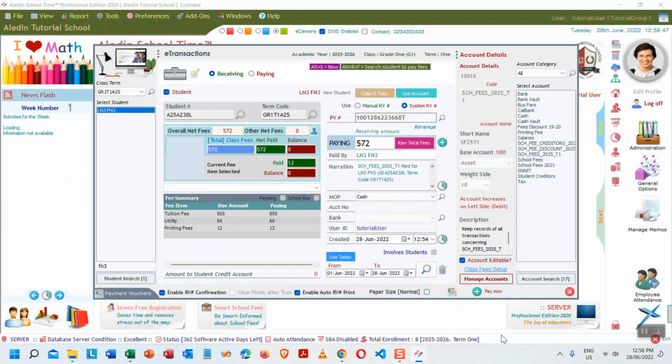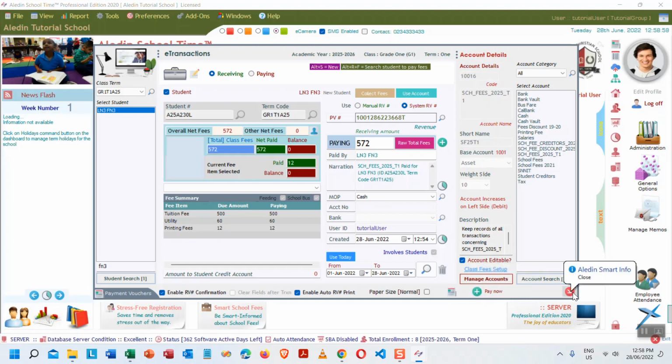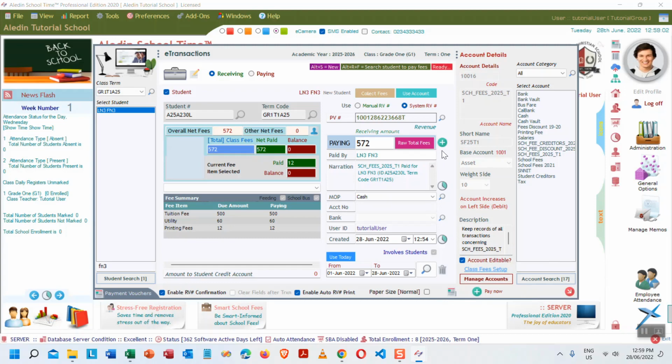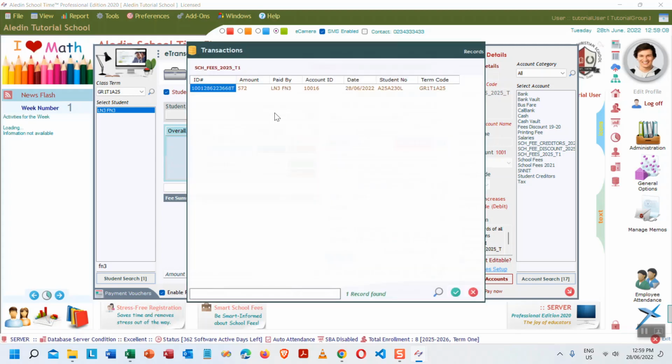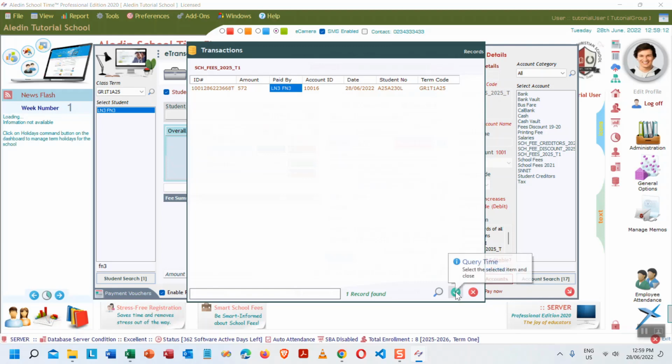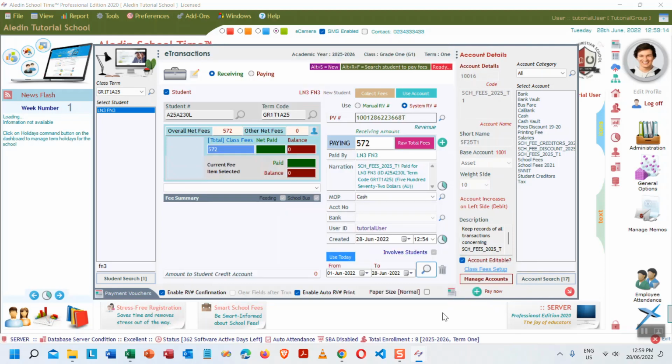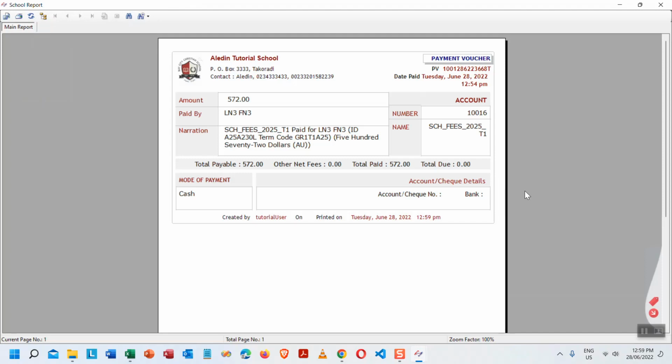Let's see whether we were successful in paying the amount. Can we search from here? So it's actually paid. And then I click on print receipt voucher and see. All right, so that is it.